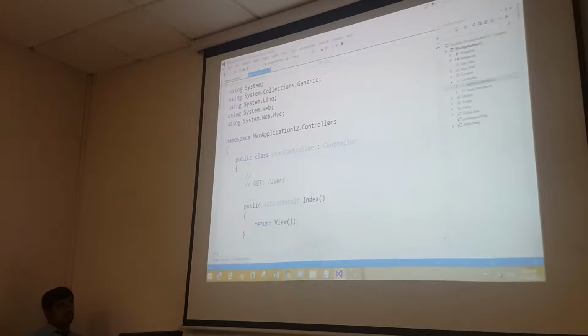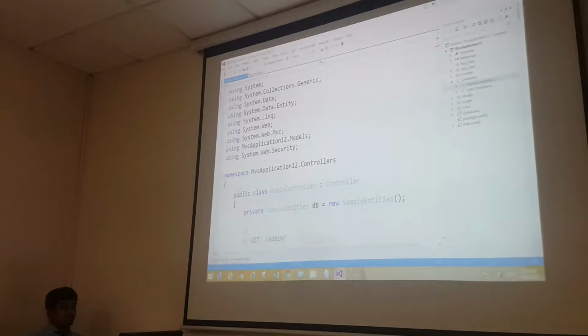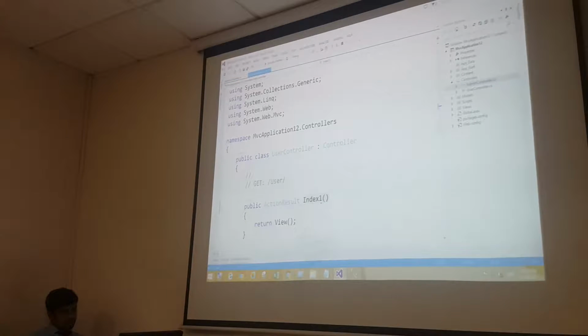Done. So the first thing is here the index is there, no? Make it as index 1. Change the index to index 1. At the same time you have to create an entity context class object. You can type it directly from here or just go to the admin controller and find the first line. This is the sample entities new sample entities. Copy this and paste it.